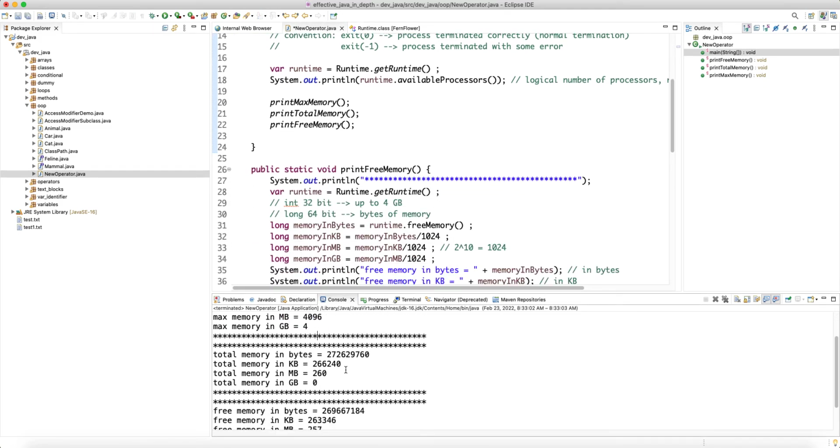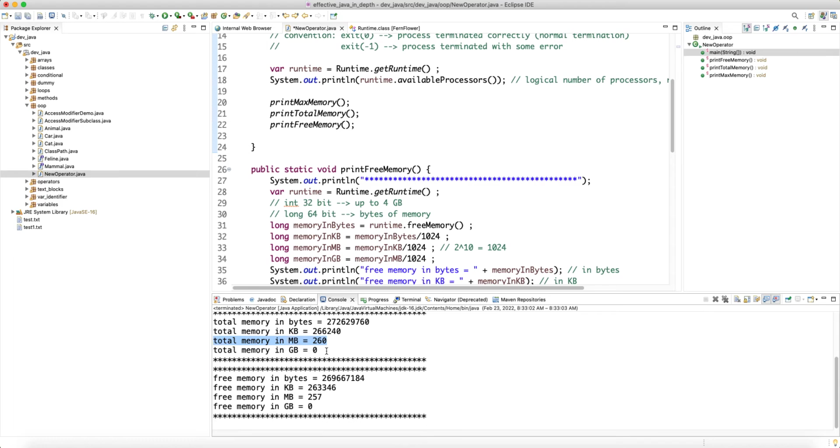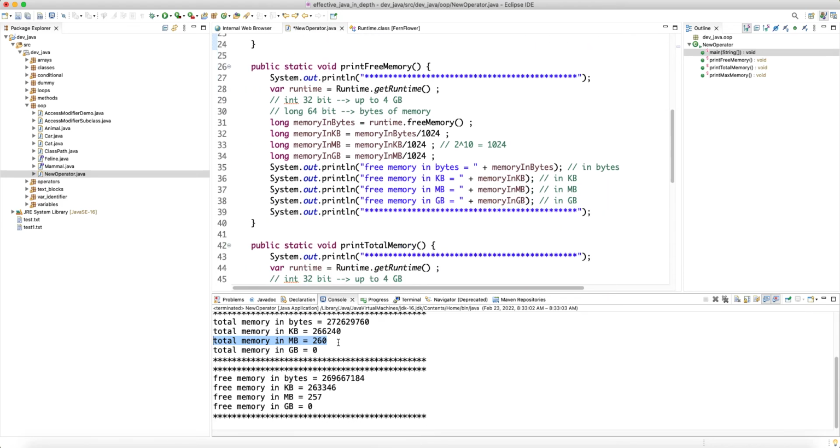And then total memory in kilobyte 260. So this total memory 260 is what JVM actually requests from the operating system by default when you launch your Java application. So when you launch your Java application from the command line or from your IDE, then JVM asks the operating system, hey, give me 260 megabyte of memory.